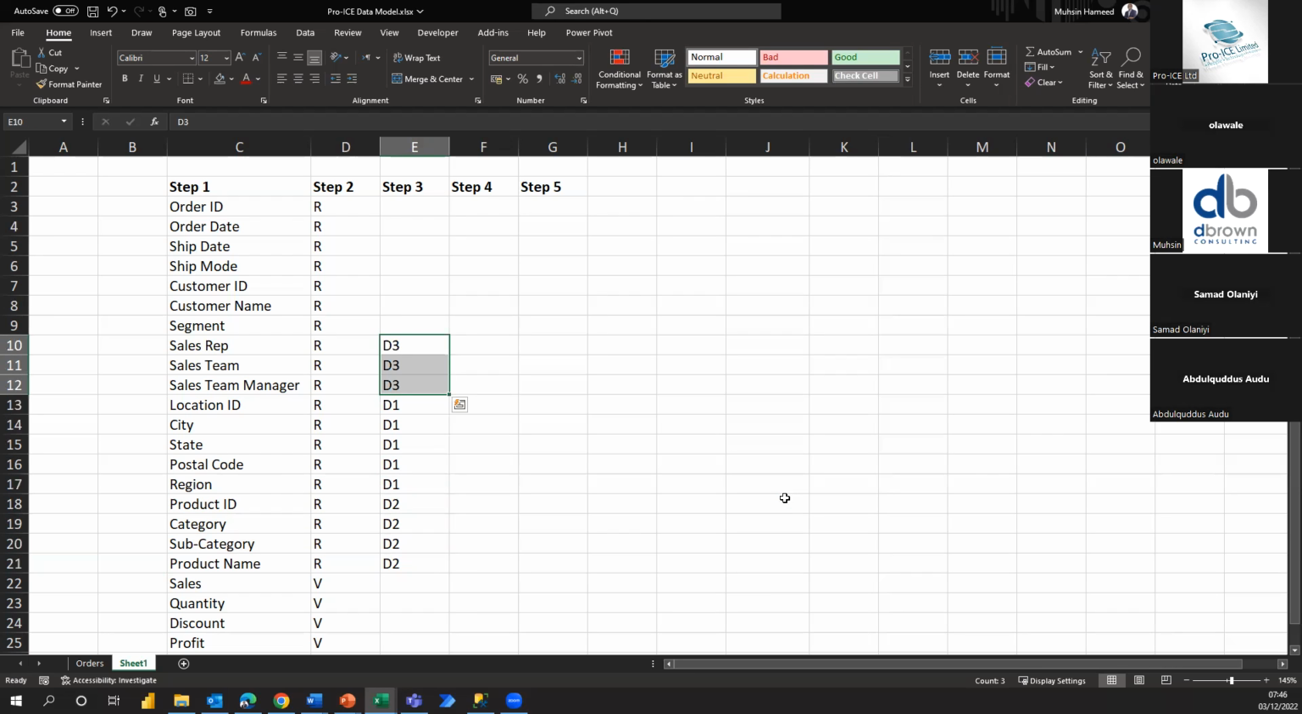Because if you look at a sales rep, every sales rep will belong to a sales team. And every sales team is expected to have a sales manager. So there is something connecting them. In the same vein, if you look at our customer ID, a customer ID would typically have a customer name. So customer ID might be customer 123. The customer name might be Olawale, and Olawale as the customer has a particular segment that we have categorized into.